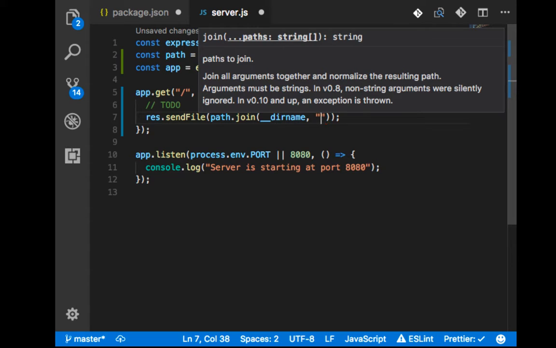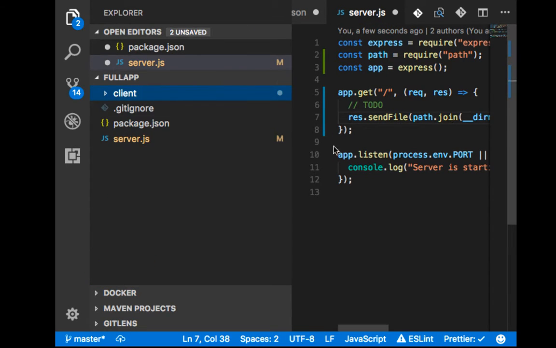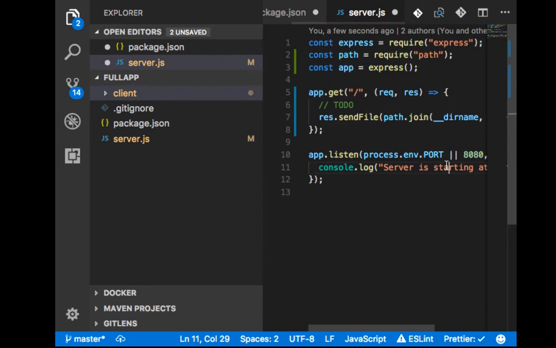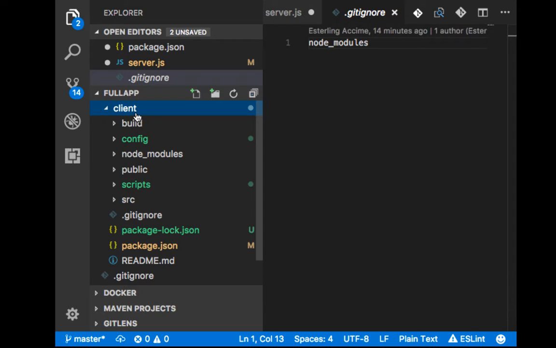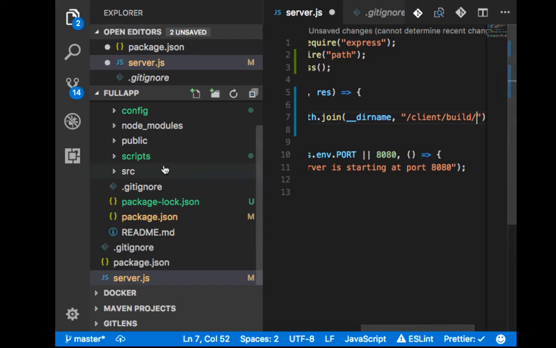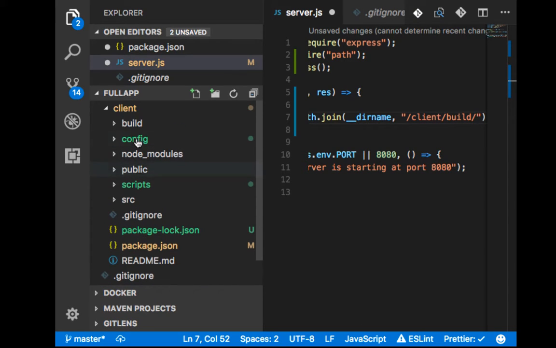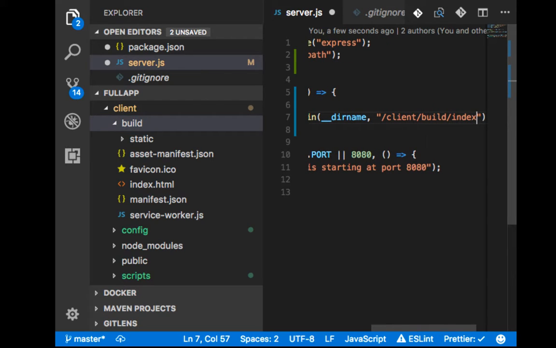And then we're going to locate where this index.html is. Well, when we look at it, it's located inside the client, and then inside the build folder, right there inside the build. So we just do index.html.